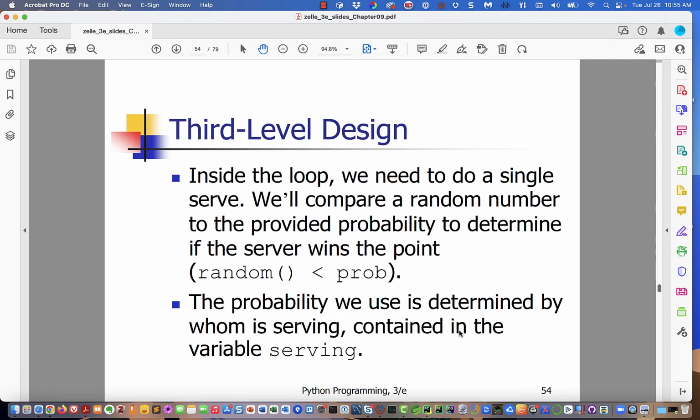Inside the loop, where we haven't coded yet, we need to do a single serve. We'll compare a random number to the provided probability to determine if the server wins the point. Okay, so we do random, we get a random value, and if it's less than the probability value, well then they've won the point. The probability we use is determined by whom is serving. I think it's who is serving, contained in the variable serving.